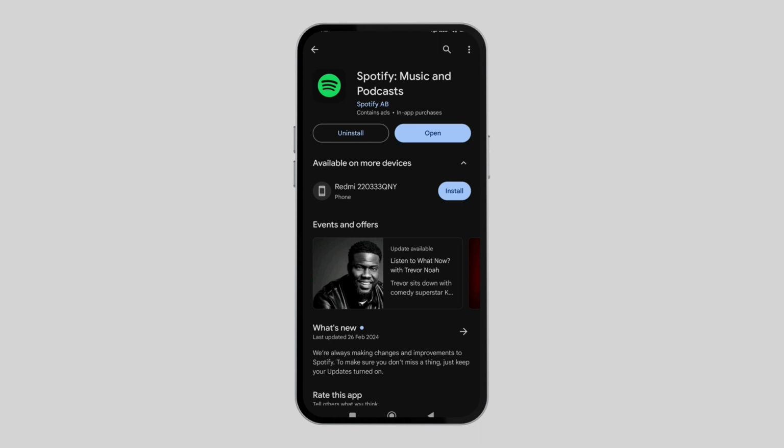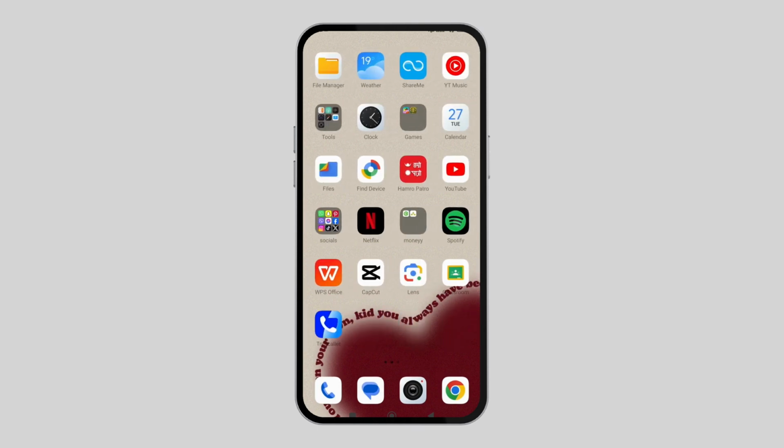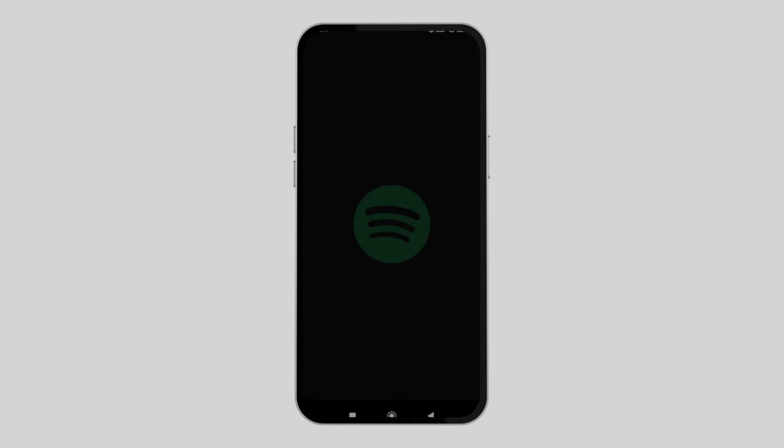Here you can see that my app is already updated, but if it's not updated on your phone, you'll have an update option instead of an open option, where you have to click on the update option and your Spotify app will be updated. Now go to your home page and open Spotify on your device.